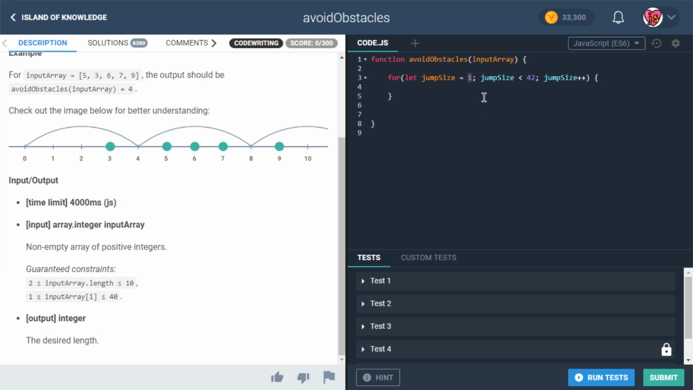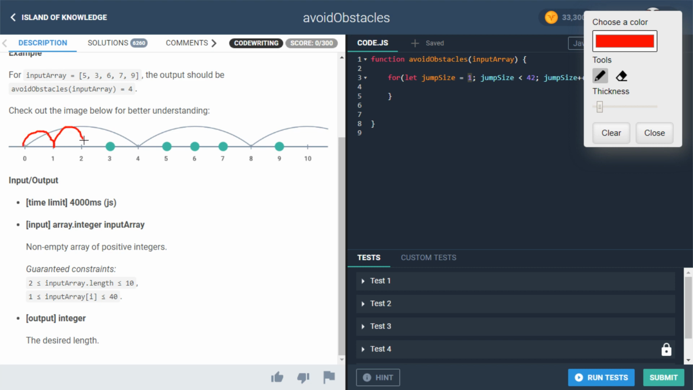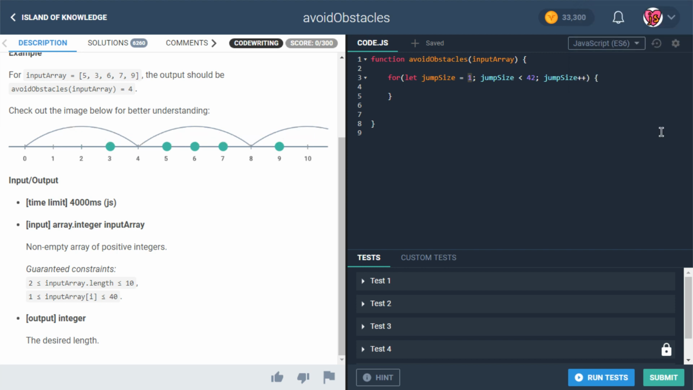I'm looking at this and I'm thinking, can jump size even be 1? Would that be possible? Because if jump size is 1, then we're covering every single value, which means if there are obstacles, we will inevitably hit every one of them with a jump size of 1. So is it possible that there are no obstacles? Well, no. It turns out we're going to have at least 2 obstacles here. So jump size can't be 1. There's no way it would be possible. All right. So our jump size is going to start at 2.